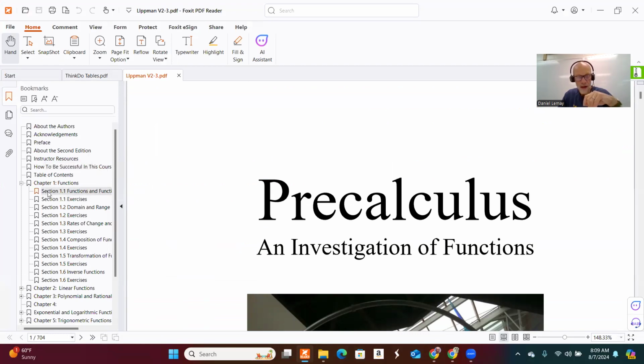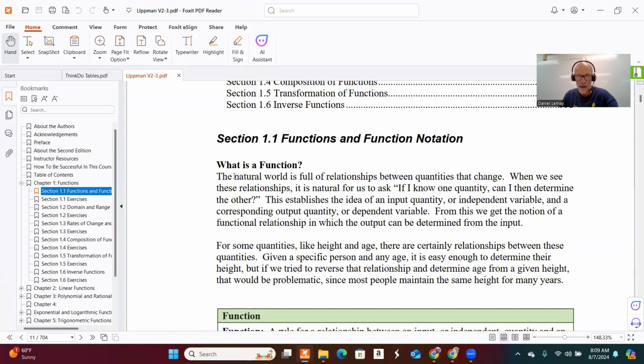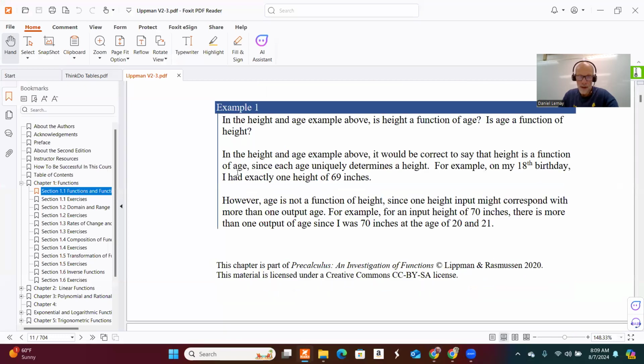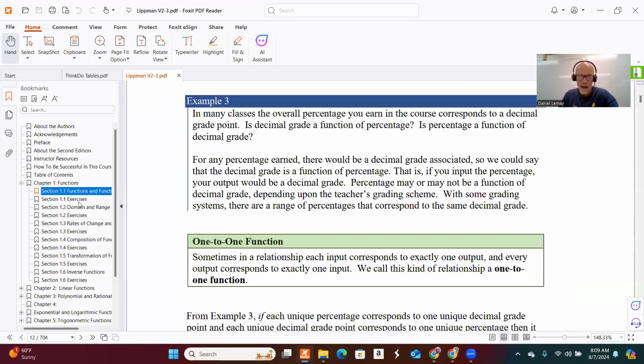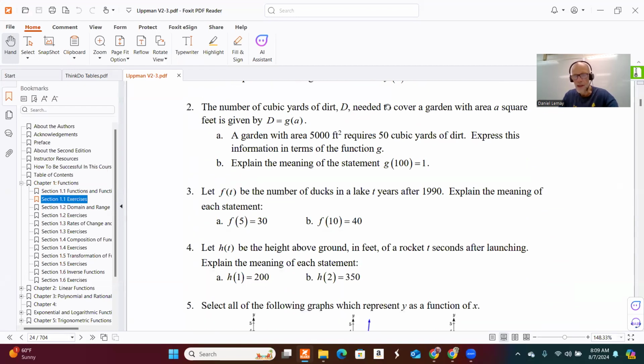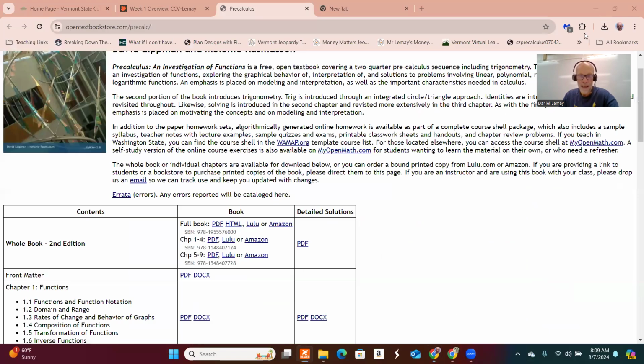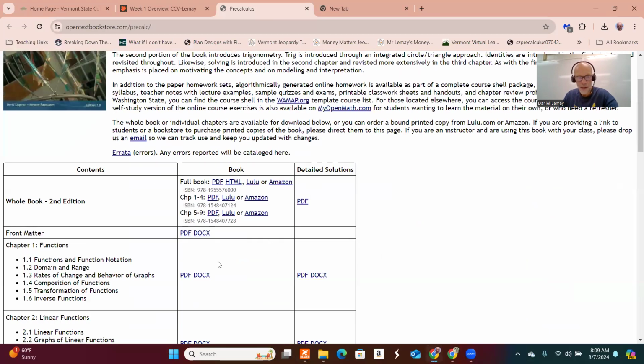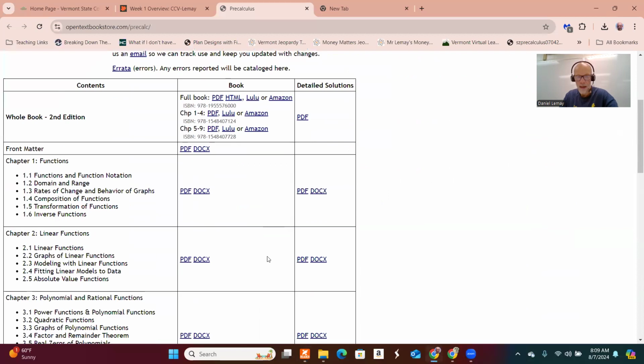And what you do is, for section 1, here's the chapter you can skim through, and then here are the exercises. Any of these odd numbered exercises, the back of the book has answers, but it's just the answer. If you want to see how it's done, you can come back here and you see these detailed solutions. You can download the whole book, or you can download each chapter individually. I would do the PDF and not the doc. You don't need to edit it.